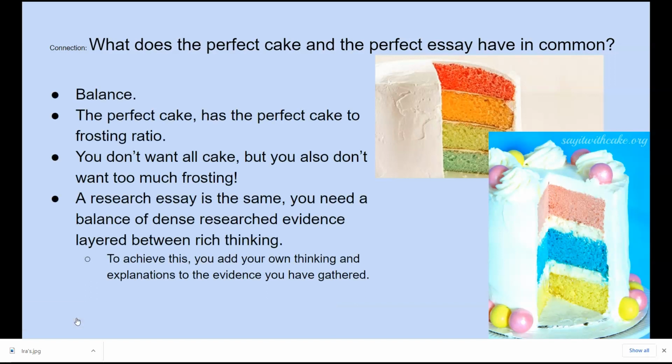Balance. The perfect cake has the perfect cake to frosting ratio. You don't want all cake, you don't want all frosting. A research essay is the same. You need a balance of dense researched evidence. That's what we've been working on with our boxes and bullets, layered in between that rich thinking. That's your own thinking, an explanation of that evidence. You can't just list the evidence. You have to explain the evidence to your readers.